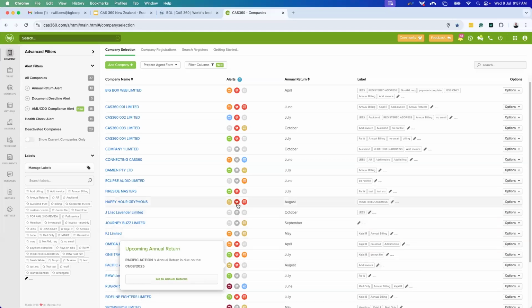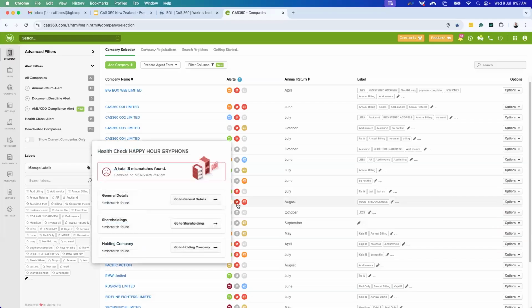Just next to that, you've got your health alert. This health alert is going to reference if there are any mismatches that have been found on the company's office versus the data you've got within your CAS 360 database. So this is a daily check, and we can see that, hey, a total of 3 mismatches was found earlier today at 7:37 a.m. when compared against what's in company's office versus what you've got within your database as of this moment.